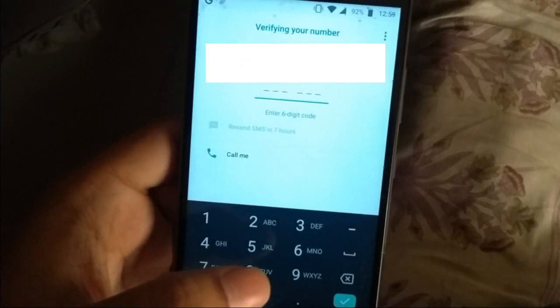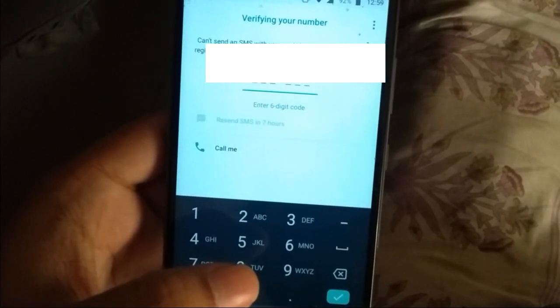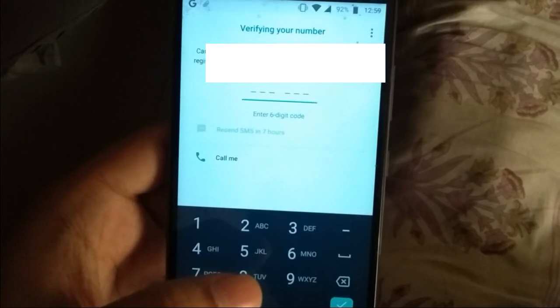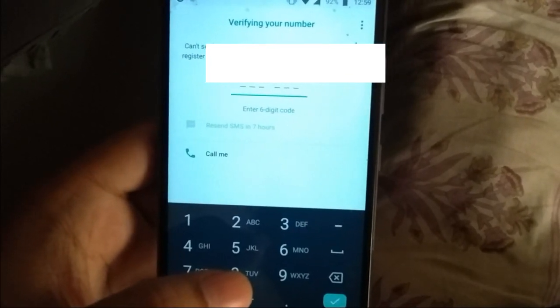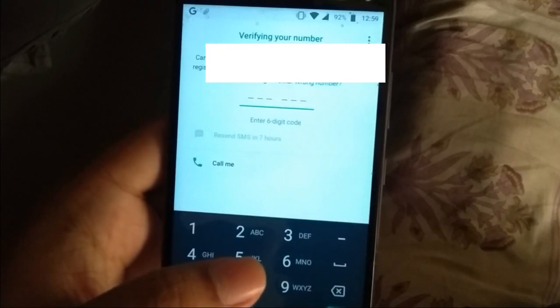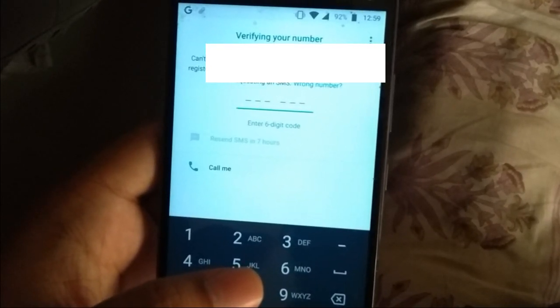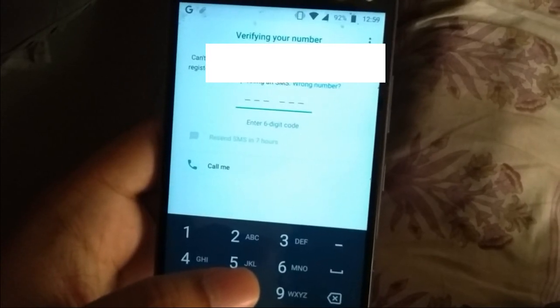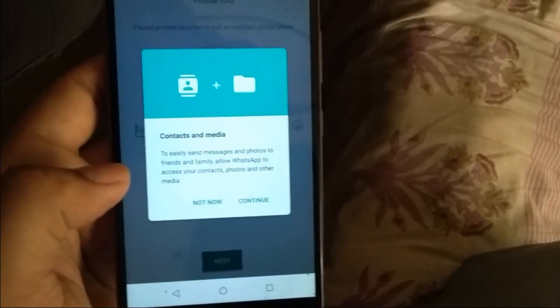We're just waiting for the verification, and I hope it will not take much time. It's not there yet. I hope it will come soon.